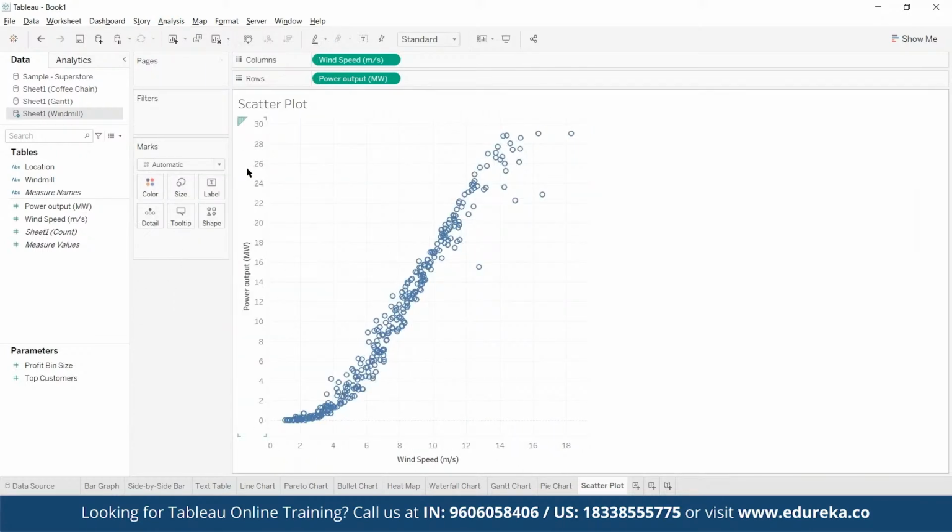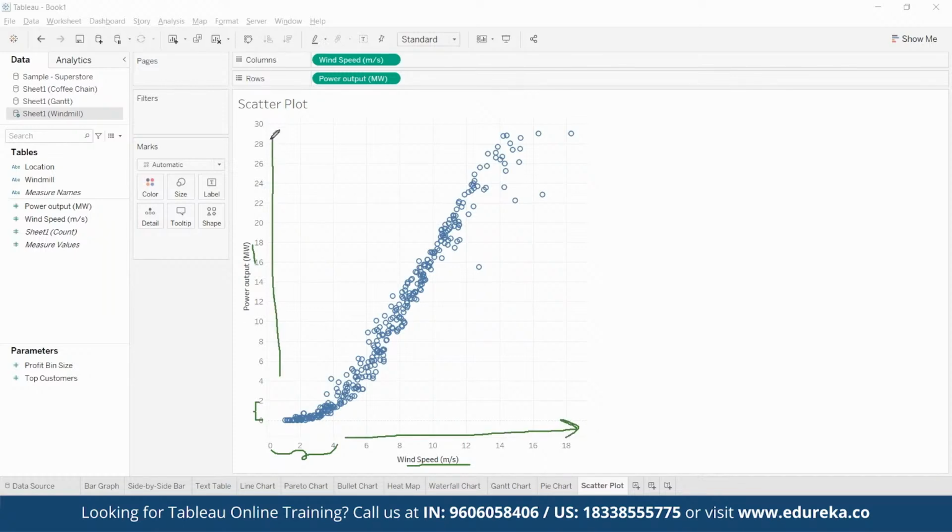So what do you think is the relationship between the power generated and the wind speed? There's a positive relationship. There's a direct relationship. When the wind speed is less, 0 to 4 meters per second, the power output is also quite less, 0 to 2 megawatts. But as the wind speed increases, you can see the power output is also increasing. There is a positive linear relationship. So we can conclude that an increase in the wind speed will lead to an increase in the power generated. It tells about the relationship.